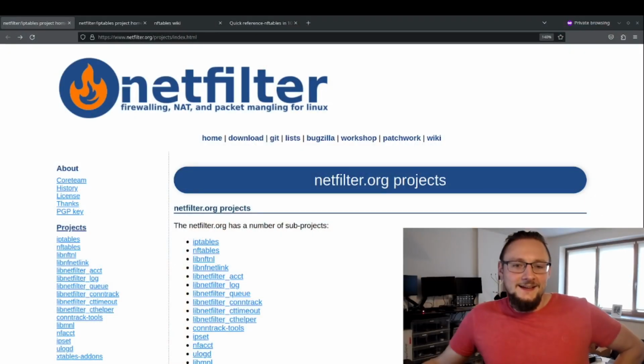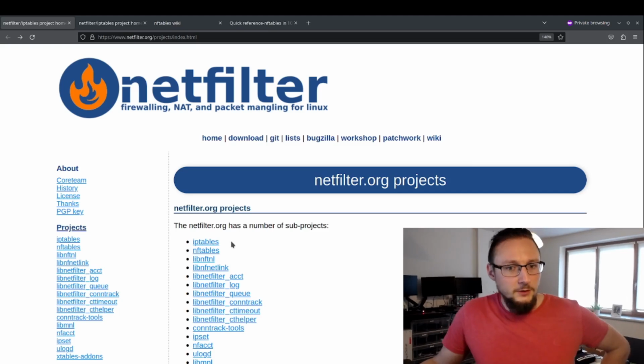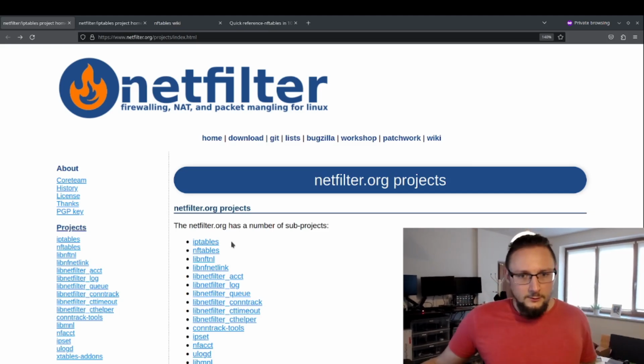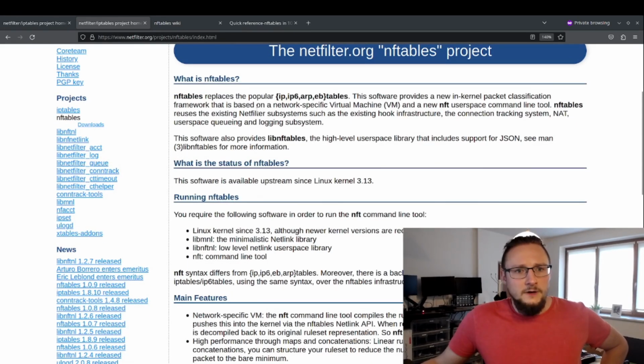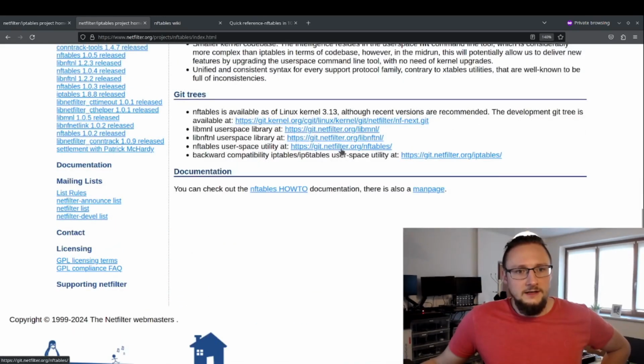Alright, let's get into it. NFTables is developed by the netfilter.org organization, which also has developed IPTables, so it really is the successor of IPTables, not some external tool that only claims to be the successor. At netfilter.org projects NFTables, you can find a pretty good overview of what the project is about, and also you can find the links to the source code here, because of course it's open source.